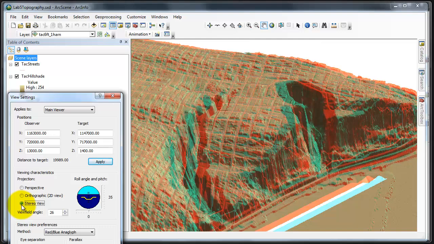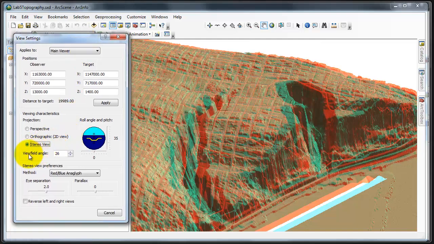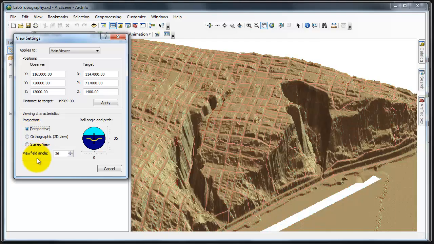View field angle, and the view field angle is right here. Let me go back to perspective. View field angle and roll angle and pitch over here. These settings adjust the horizontal roll and vertical pitch line of sight between the observer, you, and the model. Experiment with these adjustments to see what they do.